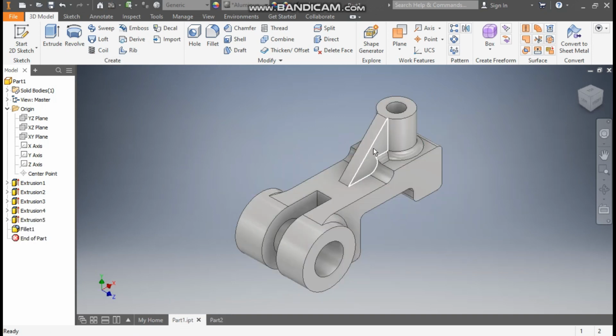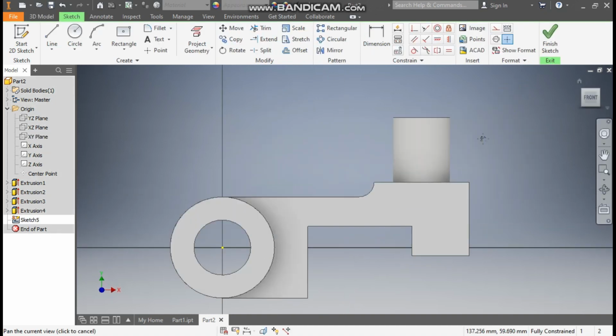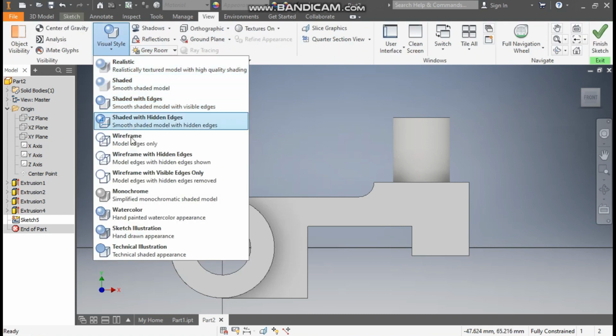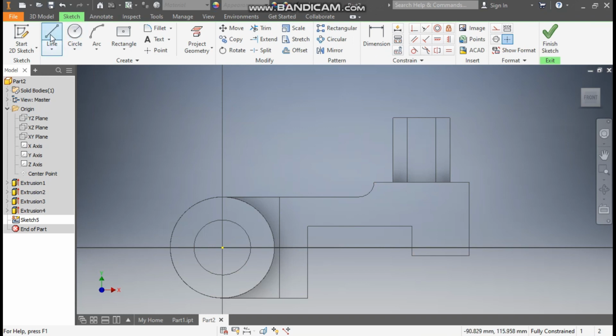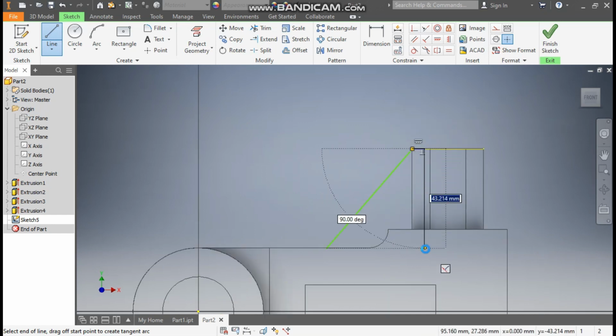We have this rib profile over here. Go to part 2. Here take again the XY plane. Go to create sketch. Here go to the view, visual style, change it to wireframe. Go to sketch again. Take the line command and make one line here, join till this point. Okay, and drag it inside and till this and till here.